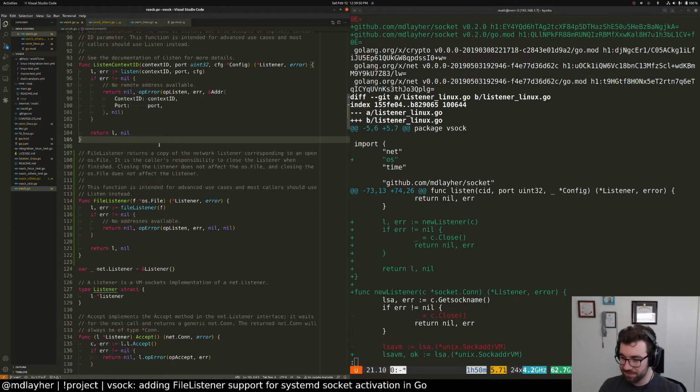So rename it to FileListener no config. Yeah, exactly.